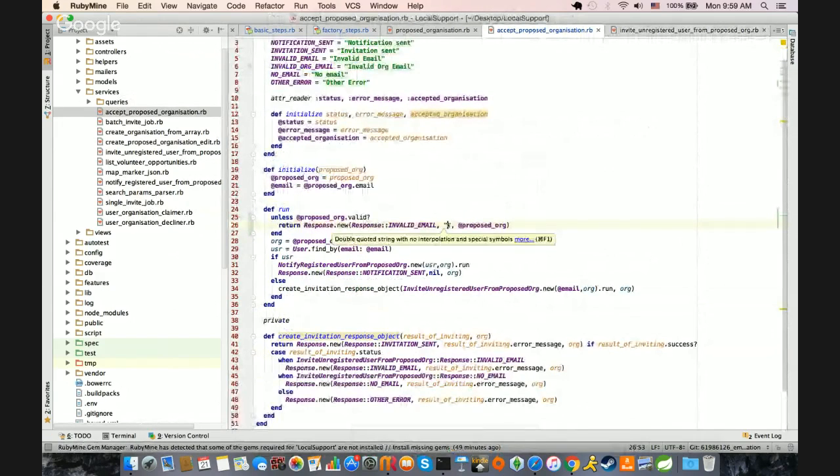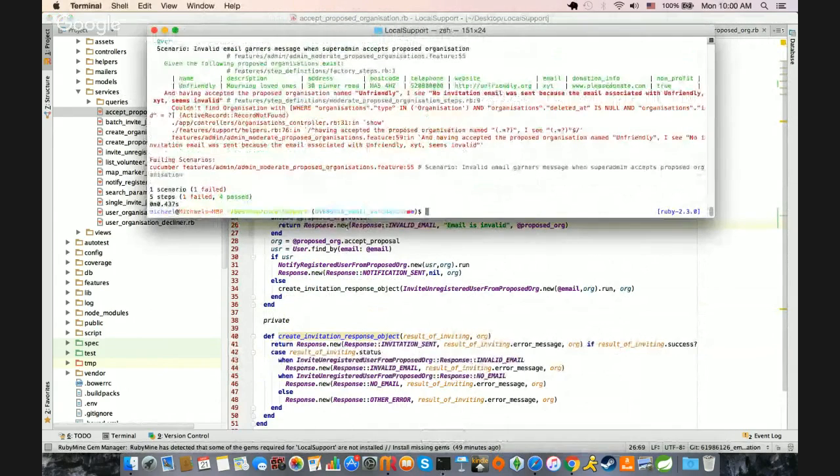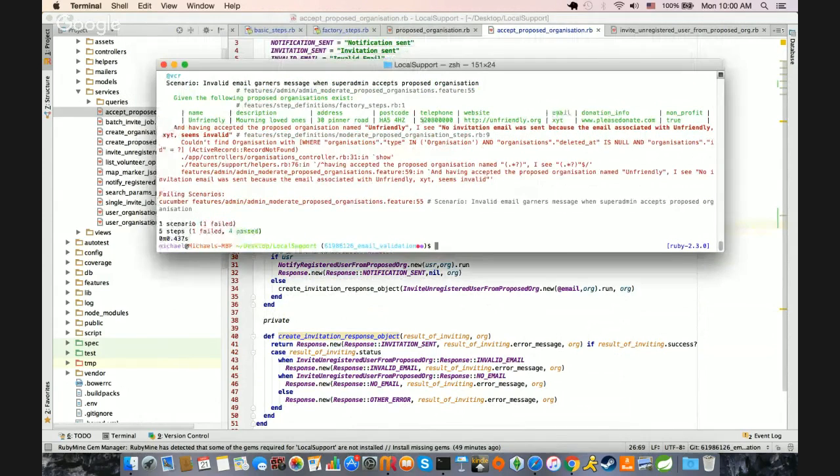Right. Okay. Now if we run this test, maybe we'll get a different error. Couldn't find organization. Right, because you're trying to redirect to an organization that wasn't saved. Is it trying to redirect to an organization? I mean, it had to have been saved though.